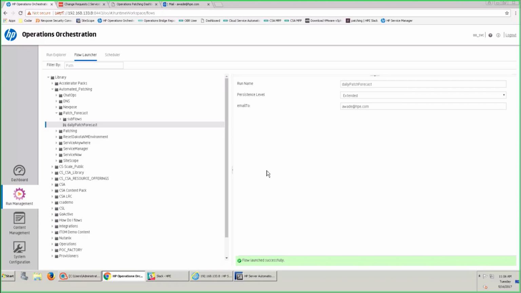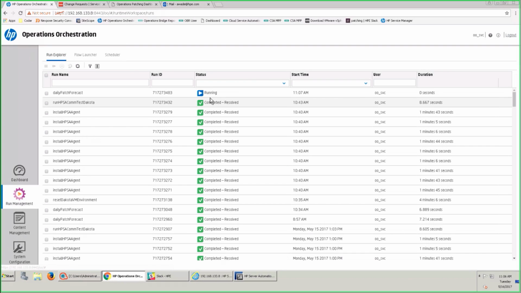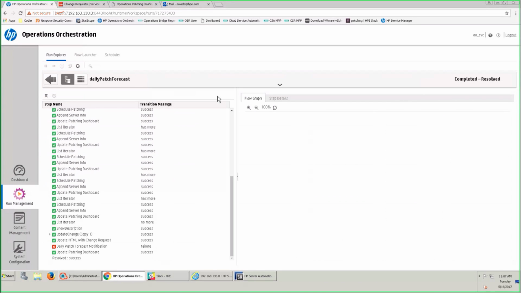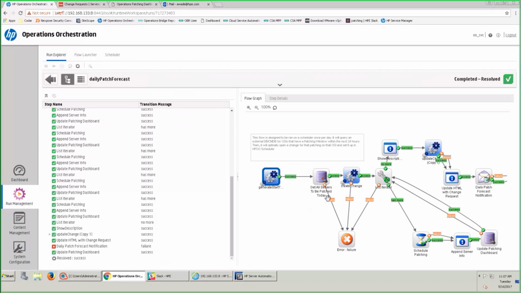So when I click run, what is it actually doing? The idea behind this particular forecast is it's going to read my database. I have a database that serves as my CMDB, and it has a list of all my server CIs, and it does a query on that database to say, I want to know all the servers that are going to be patched today. So it determines what today is, and then it does a specific query onto my CMDB to get the list of servers that are scheduled to be patched within the next 24 hours.